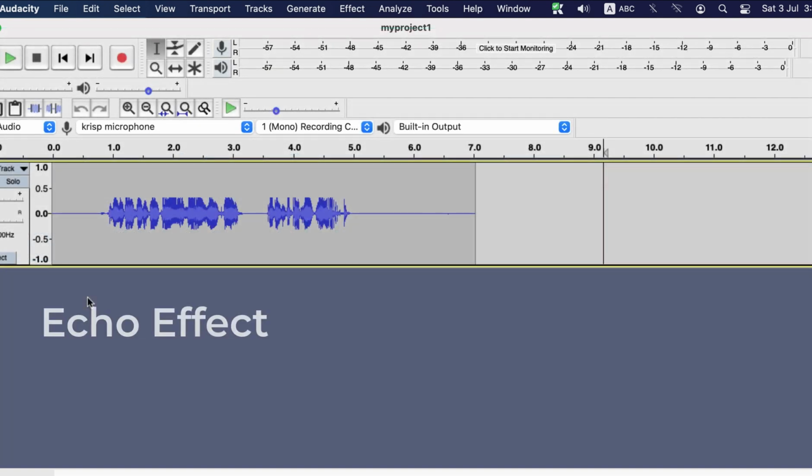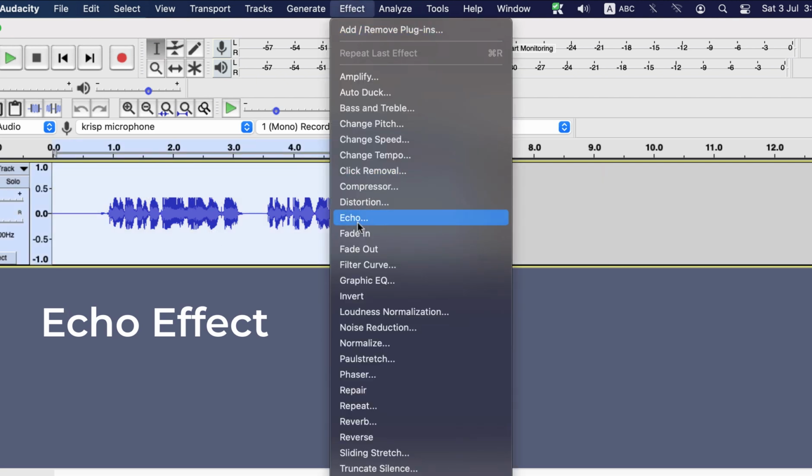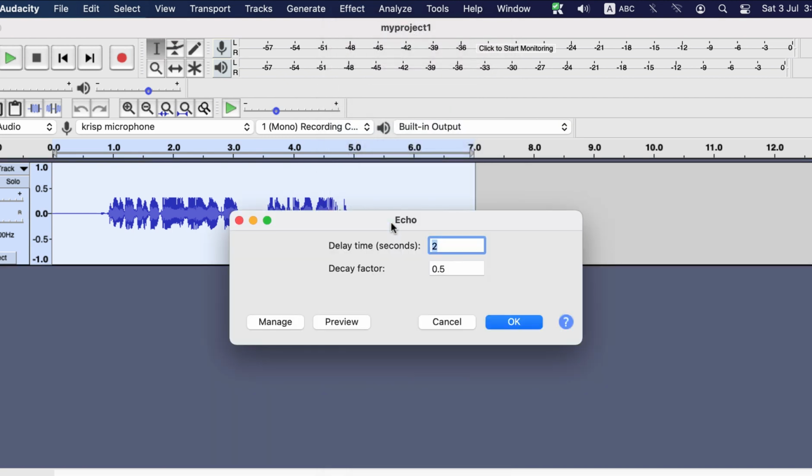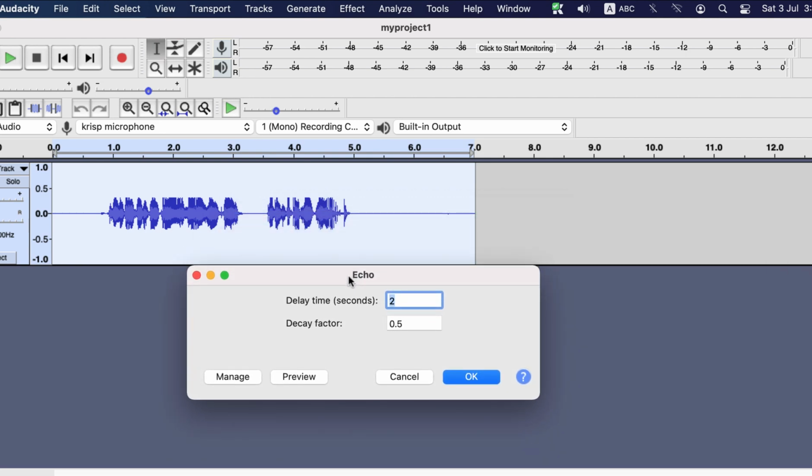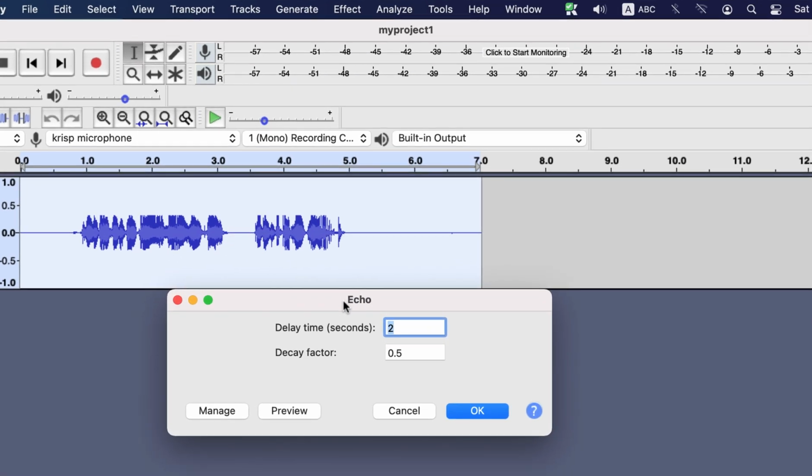Our next effect is echo. Echo is kind of cool effect. To apply echo, select the audio, then go to Effect, Echo. Here you see couple of options for echo. You may be wondering, do you have to remember all the settings from all the effects all the time? The answer is no. The help icon you see here will give you a detailed explanation of the effect.